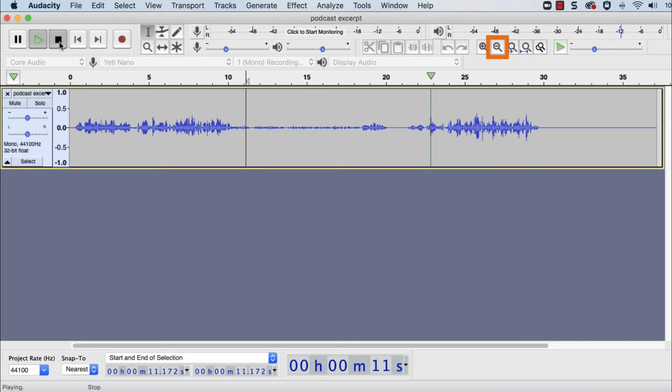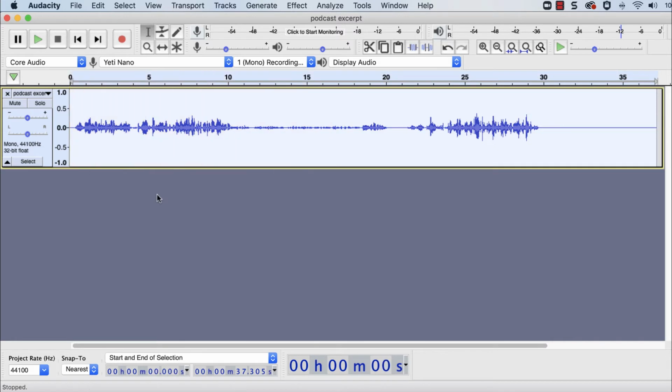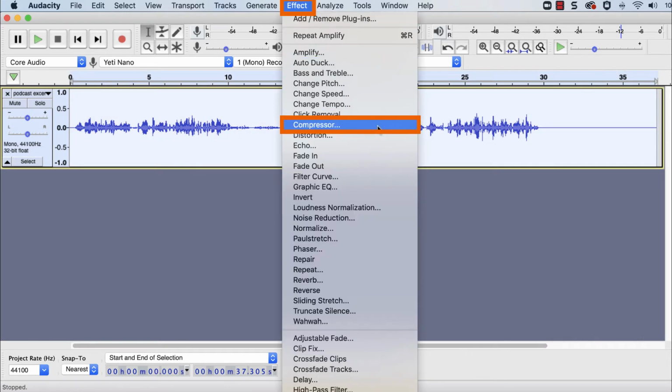Next, zoom out to see the entire track if needed, and then click and drag to highlight the whole track. Next, navigate to Effect, Compressor.